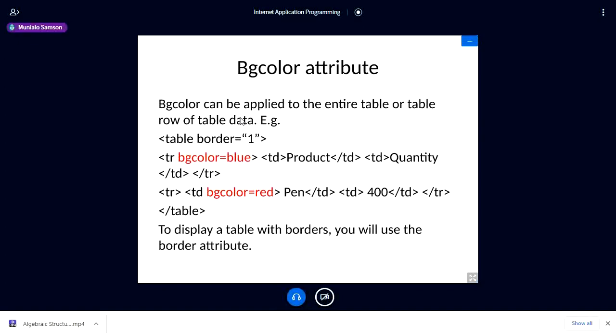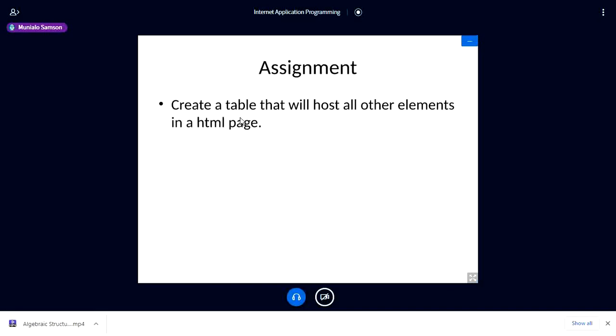We have another example. You can also apply background color. You just say bgcolor, the one that we have used so far. You can apply colors to the cells in the table. You can apply color to the entire table or to the entire row. This one will apply to the entire row. This one will only apply to this cell here. This cell will be colored red. The entire row will be colored blue. So depending on where you want to apply color, you can also put your color here, which will apply to the entire table. So basically, those are the table attributes. They are very important, especially when you want to create a page.